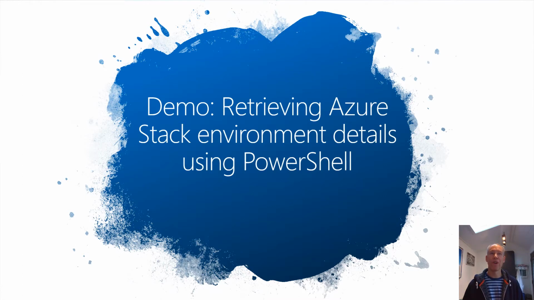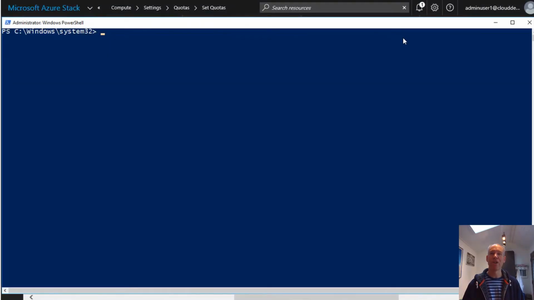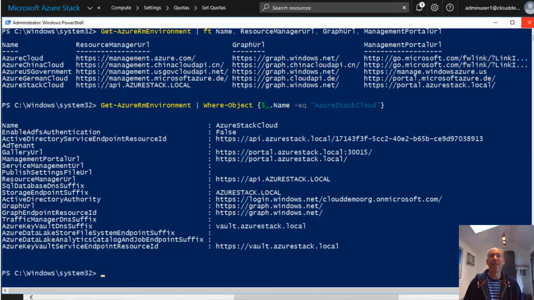So here's a quick demonstration about how you can get the details from Azure Stack using PowerShell. This is the PowerShell command line interface connected up to get information. We're using the Get-AzureRmEnvironment command to pull out the URLs. Now we want to find which of those URLs pertains to Azure Stack specifically, so this is just filtering down. You can use this in your ARM template to figure out where to go. Okay, so that command has teased out the details of the Azure Stack cloud instance.